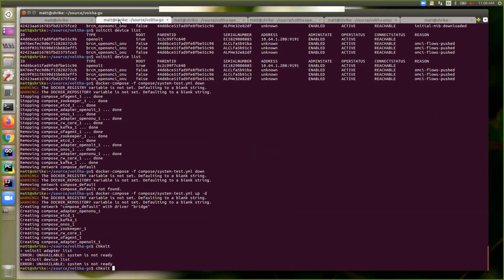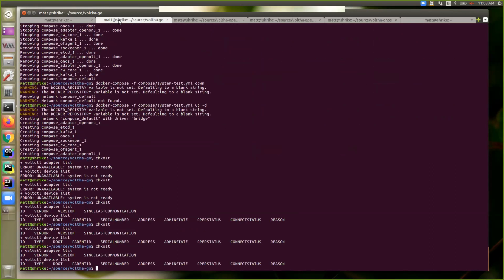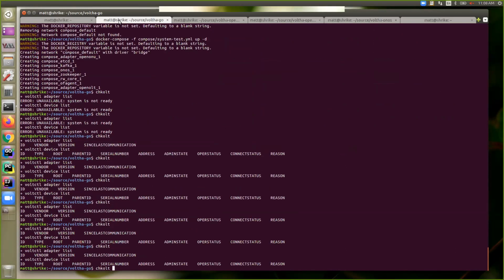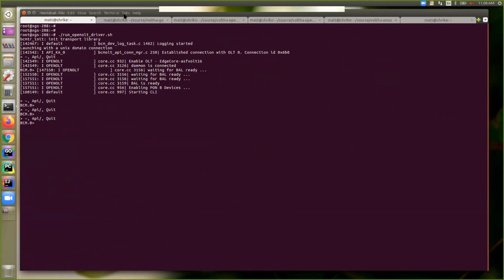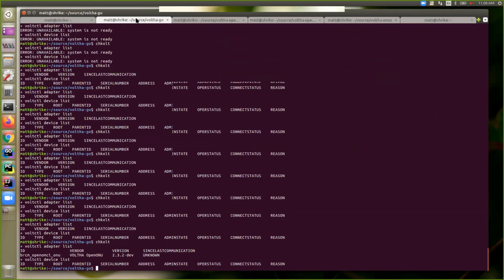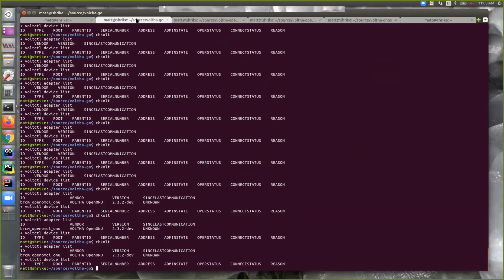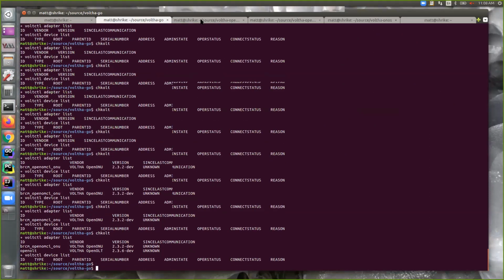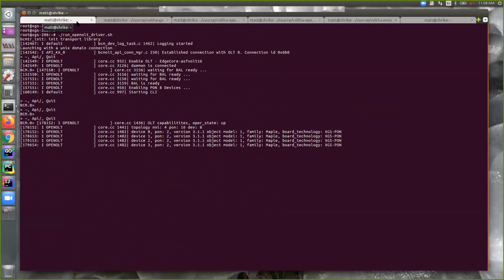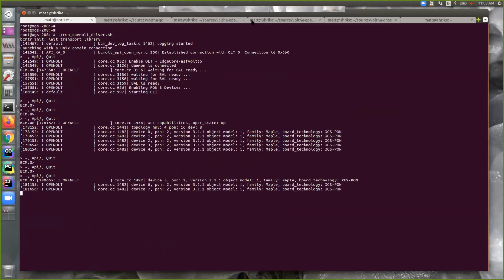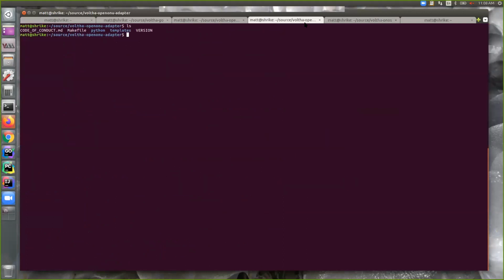So it should be coming back up. Now it'll take a minute, obviously, for the OLT to get ready, but hopefully they'll both be ready about the same time. All right. So the adapters are ready. The OLT is still starting, but while the OLT is starting, I'll go ahead and load the templates.